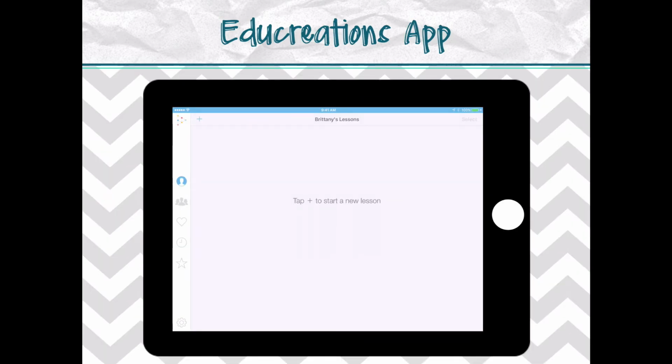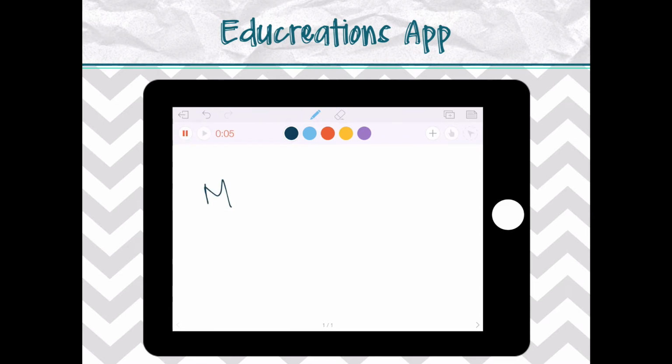To start a lesson, tap the plus sign in the top left corner. The red microphone icon will start your recording. You can pause and resume recording at any time. The pen tool allows you to annotate on the whiteboard. You can erase any errors, and you can change the color of the pen.